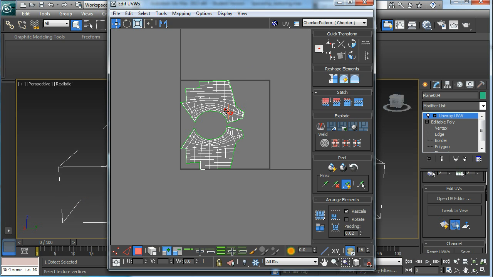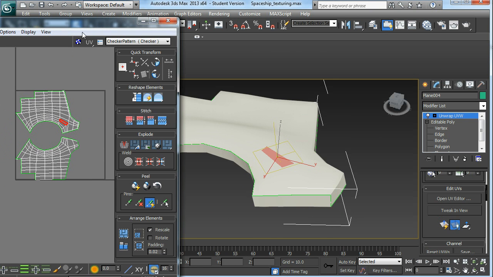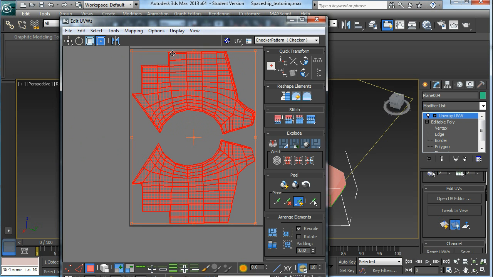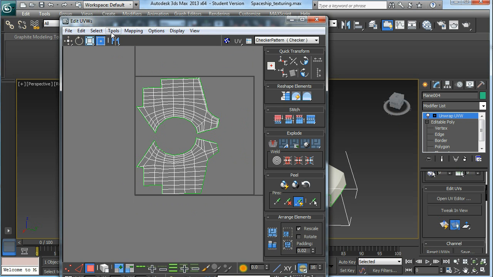Then I want to see which is the top. Okay, this shell belongs to the top. That's what I want to do, some texture work. Here we go. Simply, I leave some gap along the border. Then go to the tools.